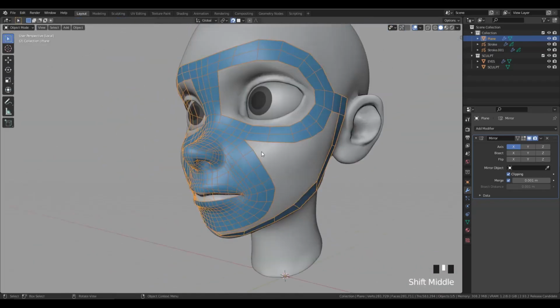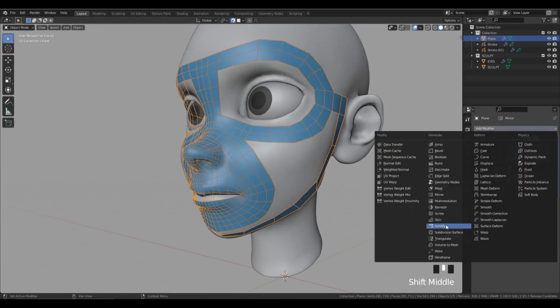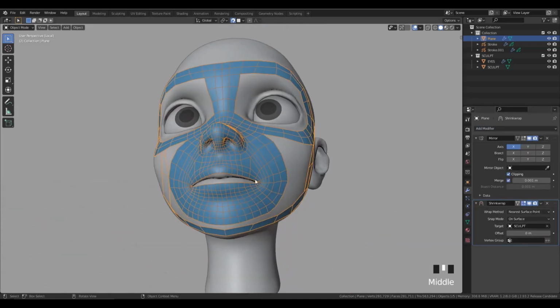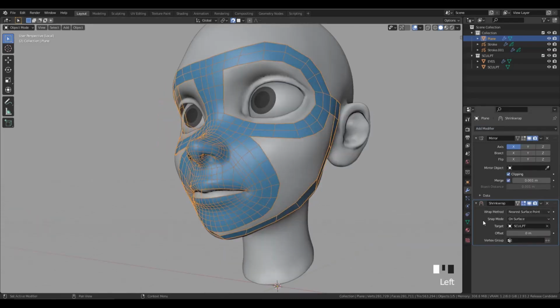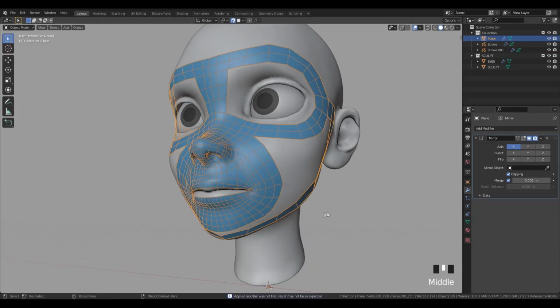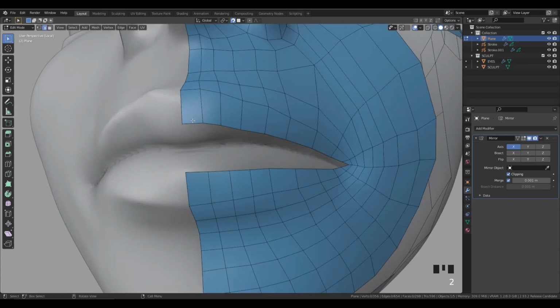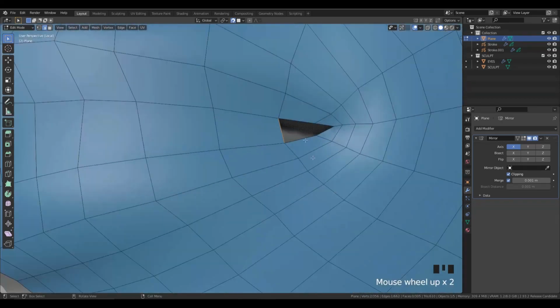And because I've moved too many things, I can also use now the shrink wrap modifier, and I can use the sculpt, and you can see it shrinks everything to the mesh, and I can press Ctrl A on top of the modifier to apply it. Okay. So now what I want to do is connect those pieces together until the end.